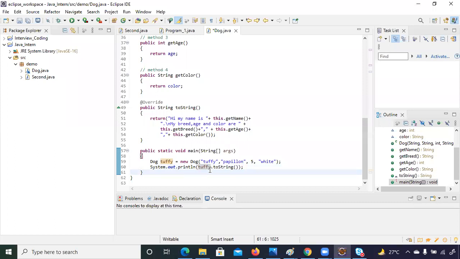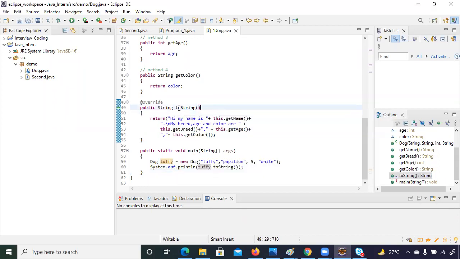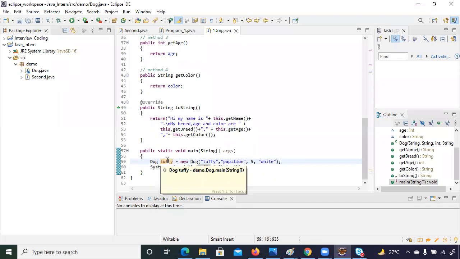This Tuffy is an object, and whenever you want to run a function, you have to call that particular function. So what is the function name here? toString. Normally you cannot run the function directly in class and object. You can call the function with the help of the object name. You can see here I created an object of the dog class and gave a user defined name Tuffy. So whenever I want to run the function, I need to call toString with the help of the object.